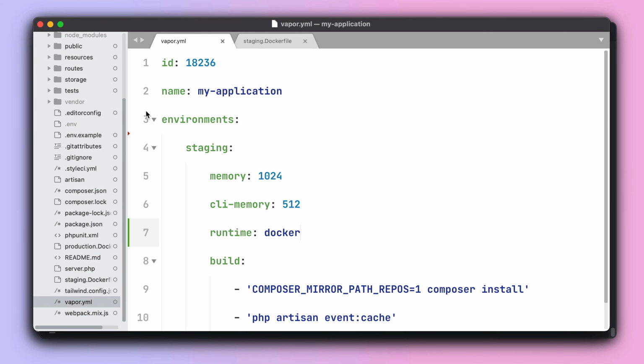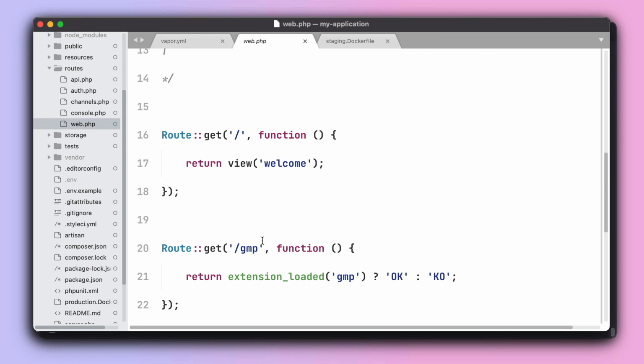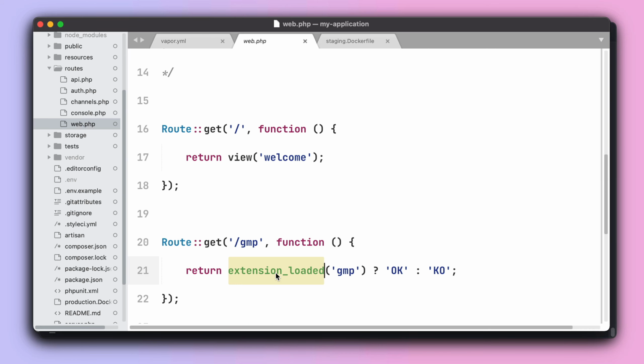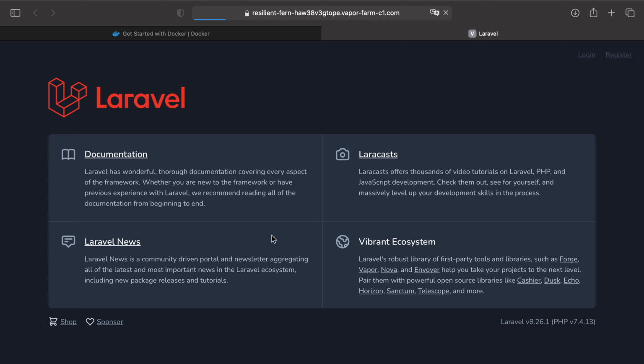For our test, I've created a new route in our web folder, which contains this extension_loaded function from PHP. This extension_loaded function basically tells us if the GMP extension is actually installed or not. If we get back to our deployment, we can see that it is completed, and if I click on the vanity domain, I can of course see my website.